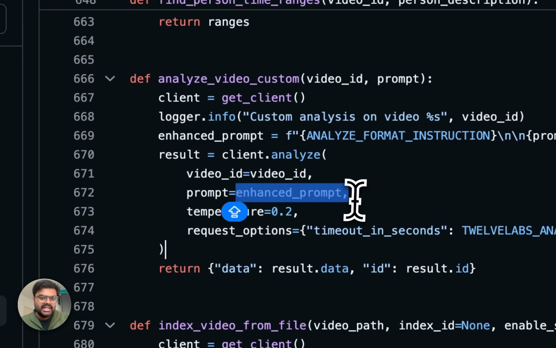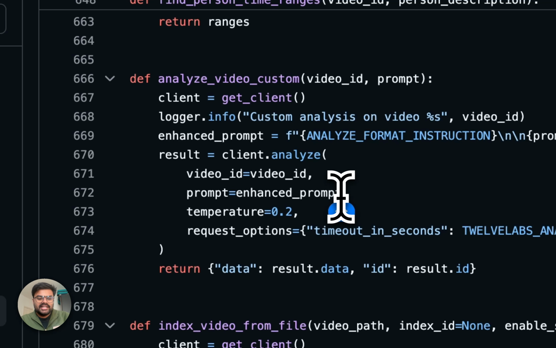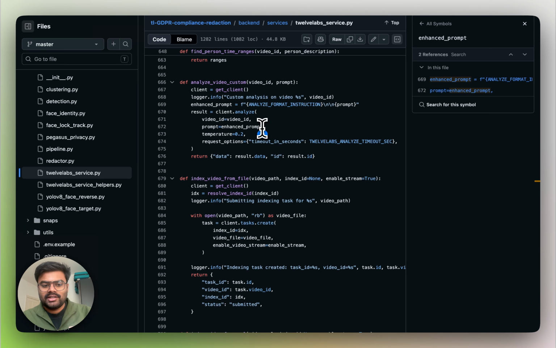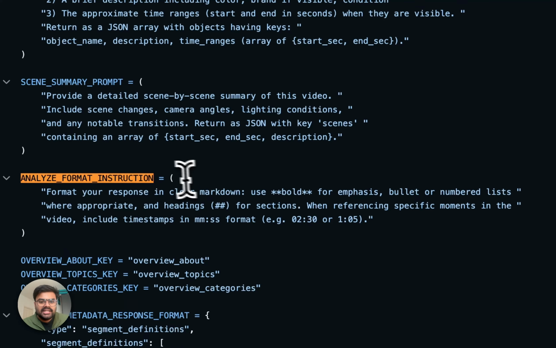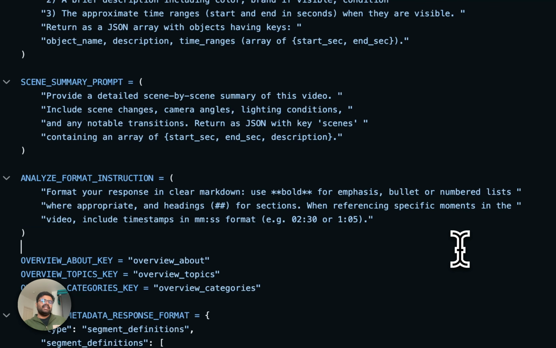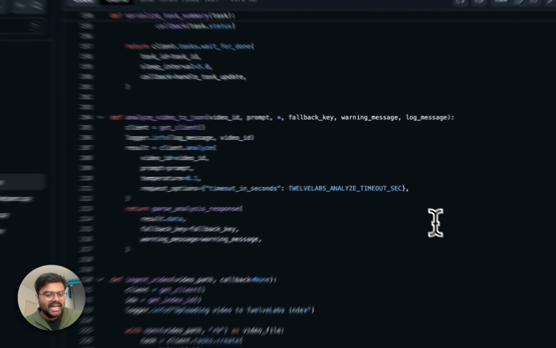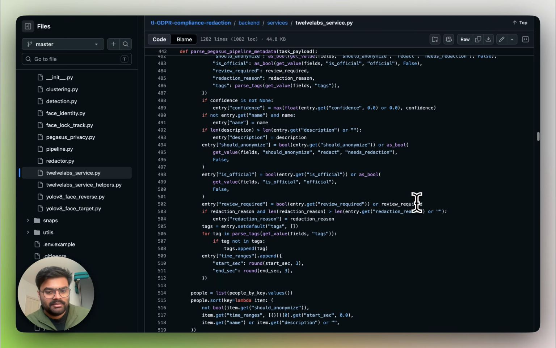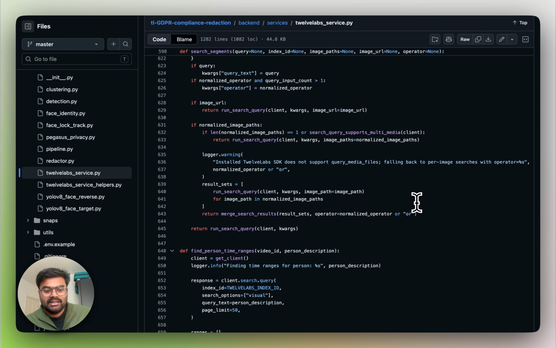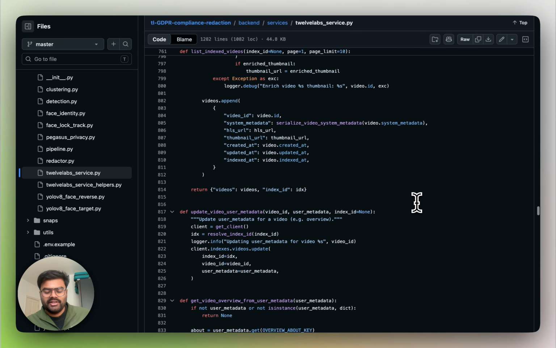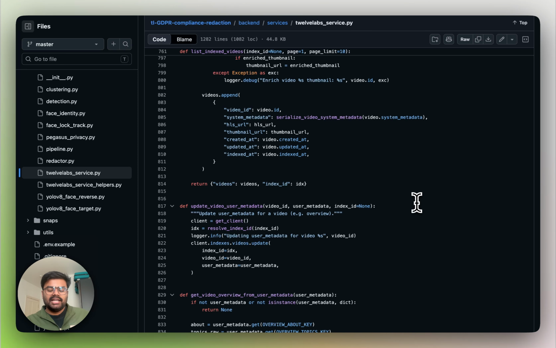You can directly use the text query here, but the enhanced prompt just makes it better, so that it responds as per your platform. The temperature I have kept is 0. Here you can see: format your response in clear markdown, use bold and the timestamp. It's just a very basic guideline to be followed for formatting purposes, so that it behaves in a very similar manner every time. So this is one part.